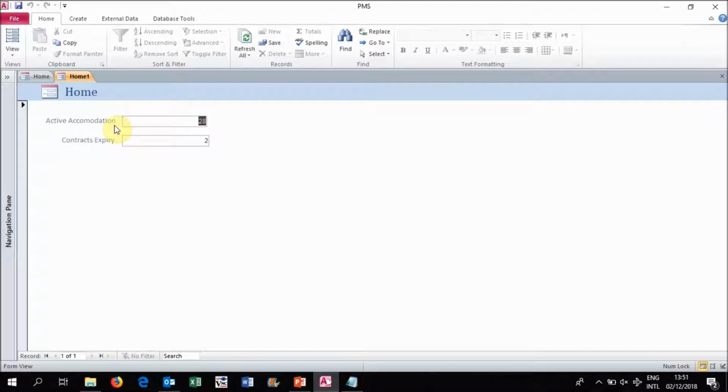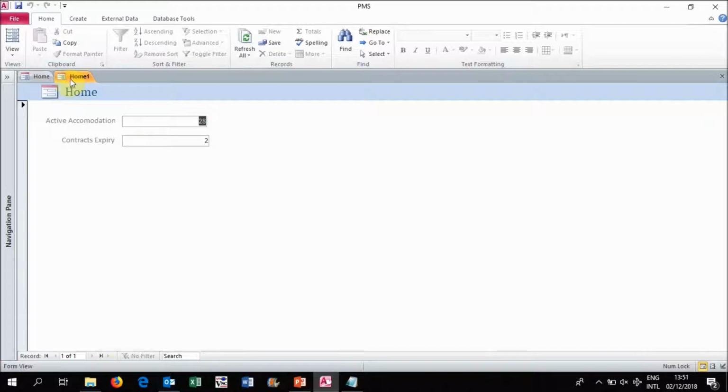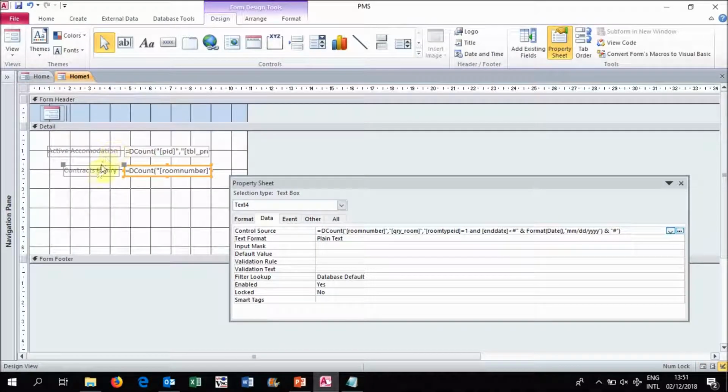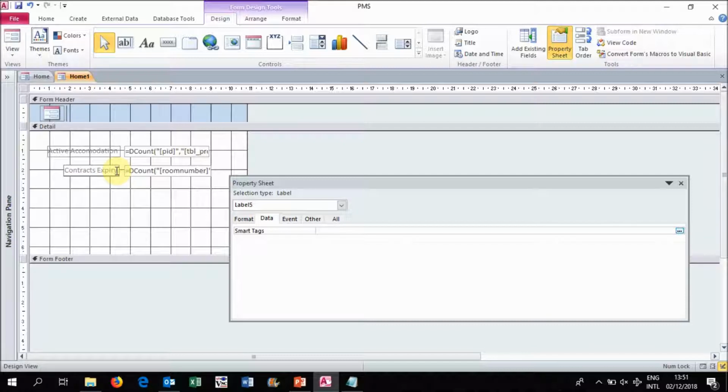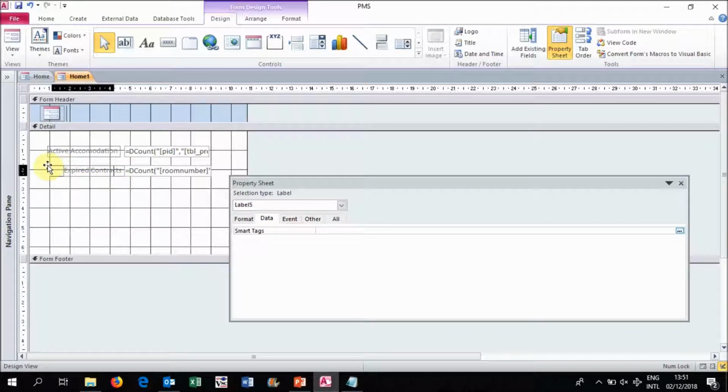Fine. Contracts expiry: 2. So here you can see two contracts have already expired. One is 17, one is 15. And this data you can see here, this one and this one. Today's date is 2nd of December, so this means these two records or contracts have already expired. Or we can change it now, just for your ease. I will put the label here, expired contracts. Now it will be a bit easier to understand.